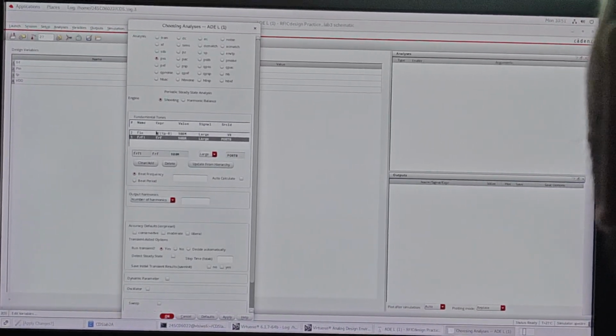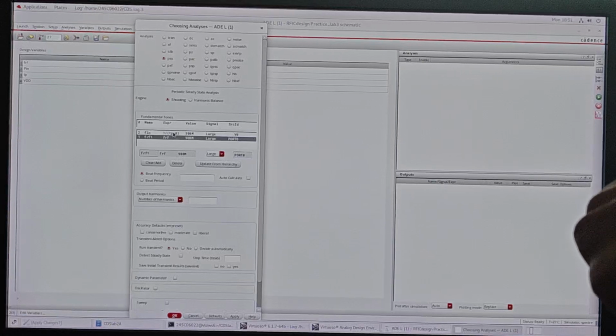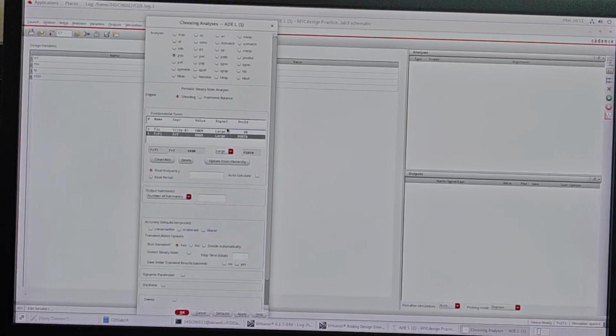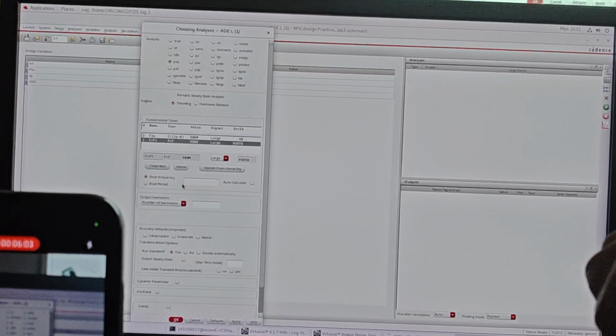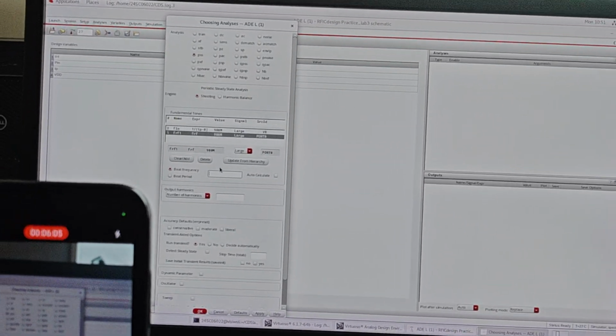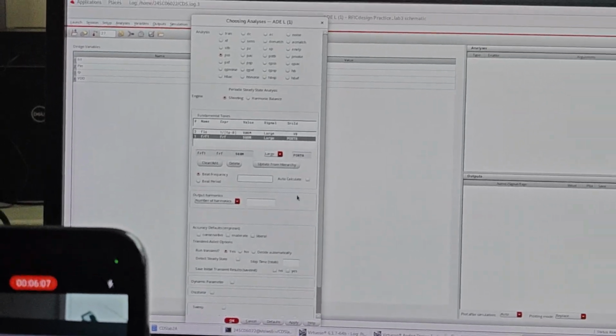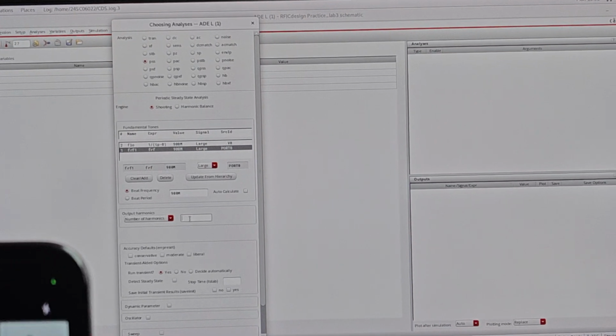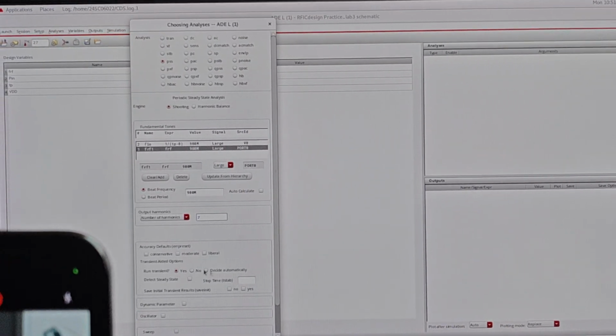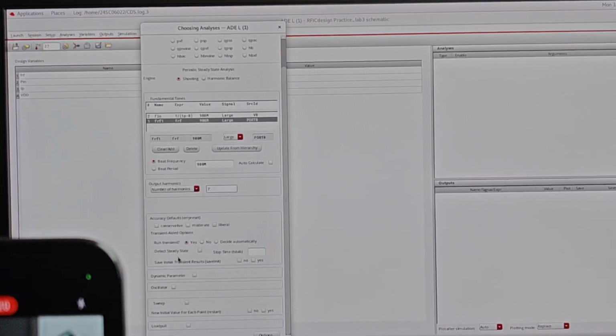Okay, so these are showing the names. These two are there in the fundamental tones. One is FRF, another is this one. Both are 900 MHz, and these are the source V0 and port. This beat frequency is the same as in PSS, how you give it, here also you can give it. You can do auto calculate, since we are not doing any harmonics. This number of harmonics, maybe you can mention 7, is enough for this. 7 harmonics.